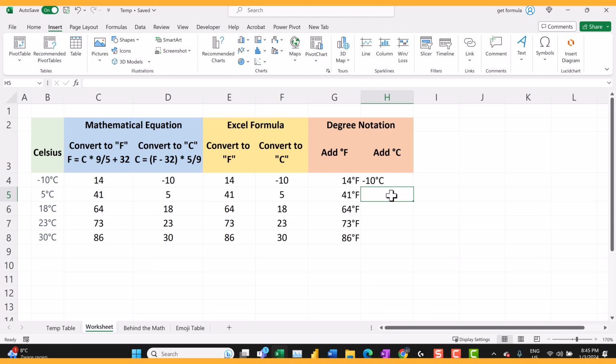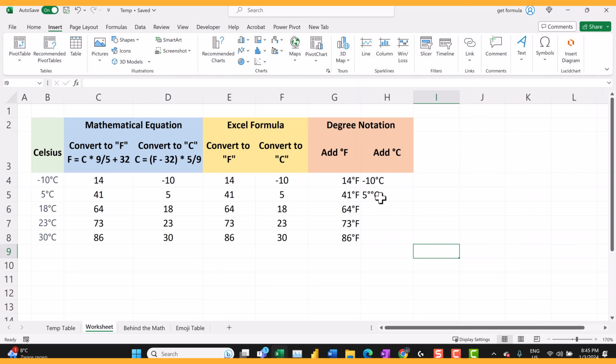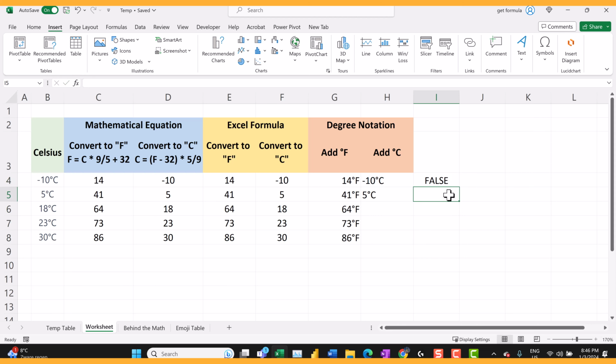Alternatively, you can type in the number 5, and we can go to Symbols and select the degree, Insert, and C, Insert, and Close. Oh, I have too many in there. Let's delete one. Now, to double check that these are indeed text, you can use ISNUMBER, and it'll be false. And you can also use ISTEXT, and you'll see that it's true.